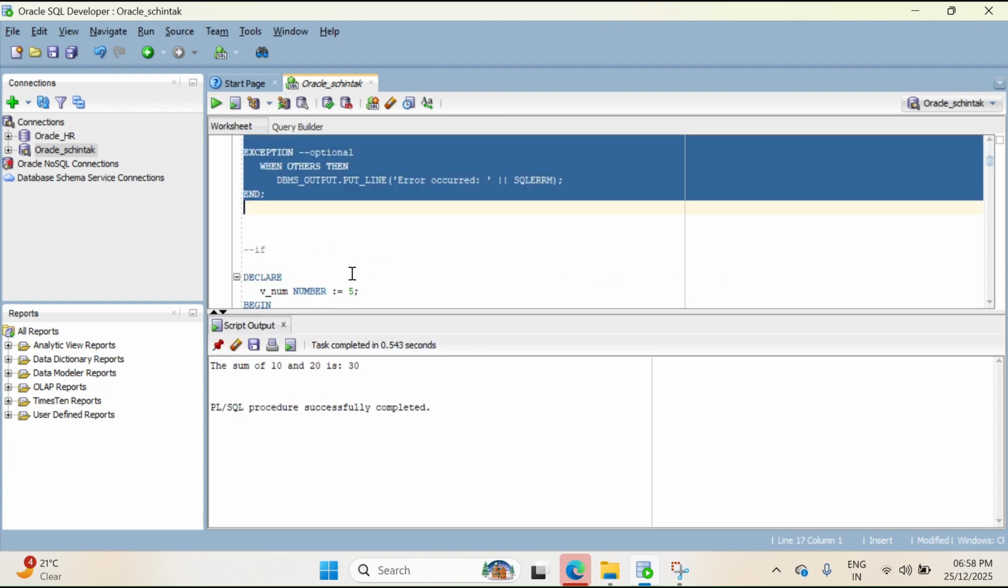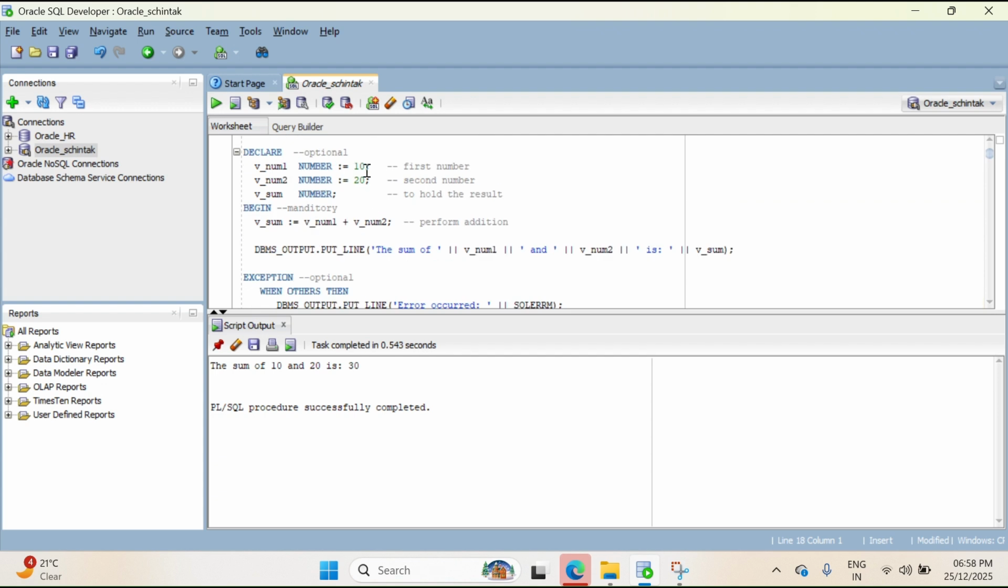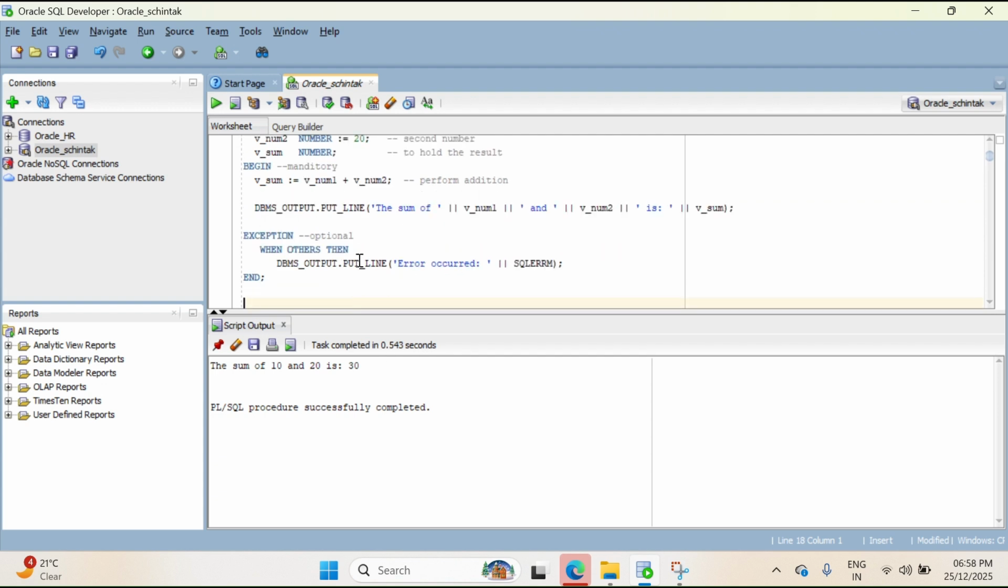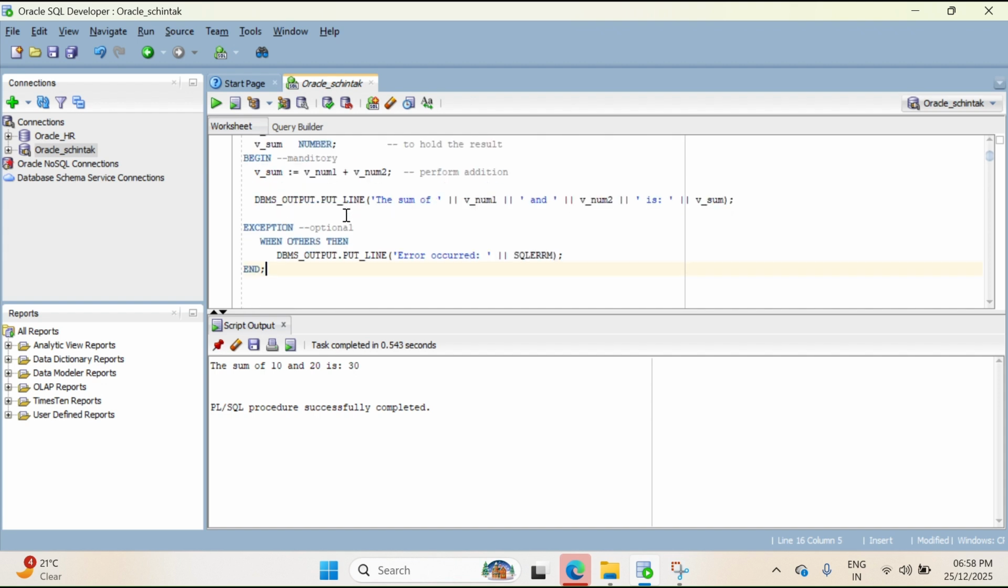Yeah. So 10, 20, 30. The summation of 10 and 20 is 30. And here also, if you are declaring with the begin, you must end with the end statement. So it's mandatory. Begin is mandatory. Apart from begin, declare and exception are optional.